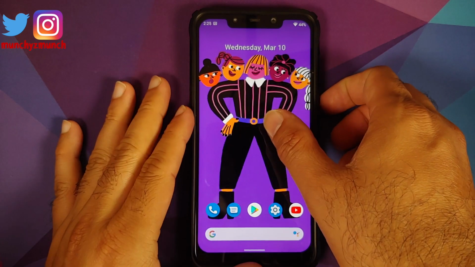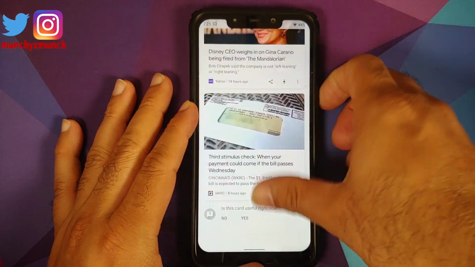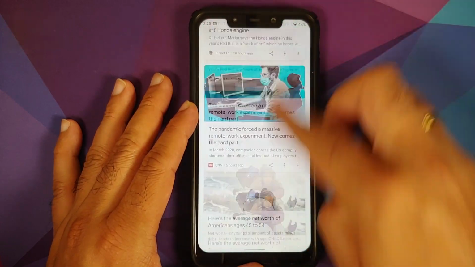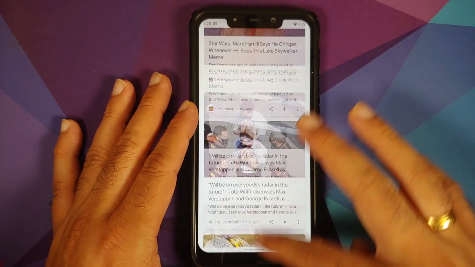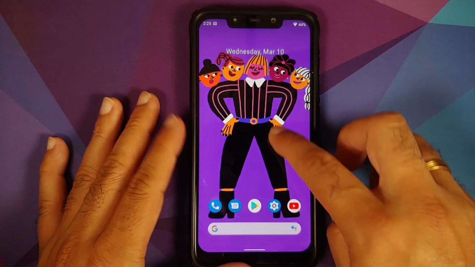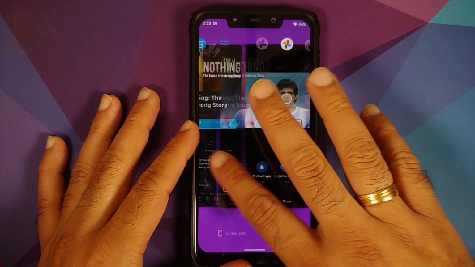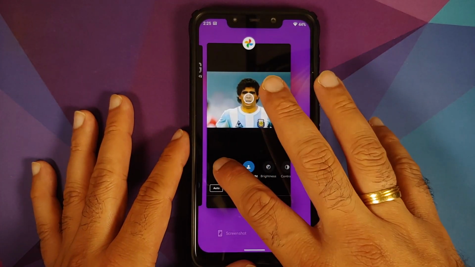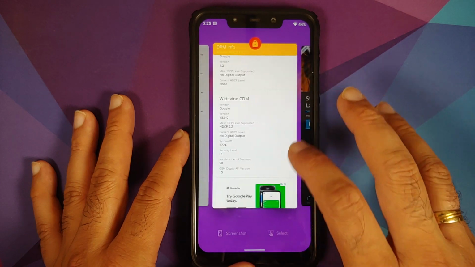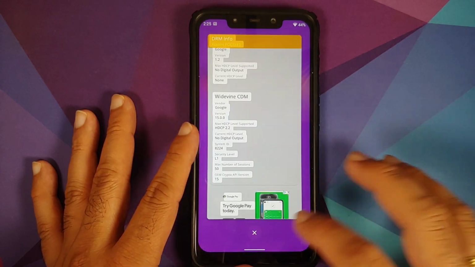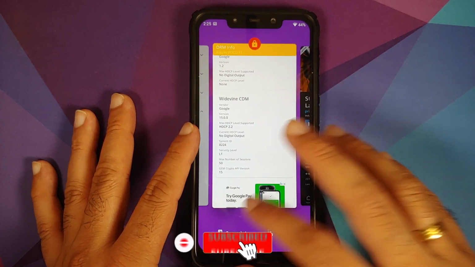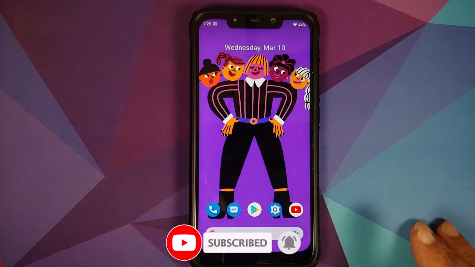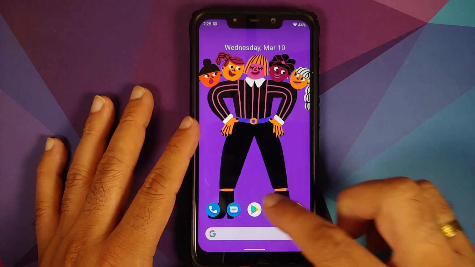Next thing, let us check out my Google feed and see if we have any jitters or any lags. There it is, you can see no jitters and no lags in the Google feed. Next up, let us check the recents. So here it is, everything is smooth with respect to the recents as well, no jitters and no lags. And as I mentioned earlier, I am using Nix GApps on top of the vanilla build, and as you can see, select and screenshot are working without any issues as well.